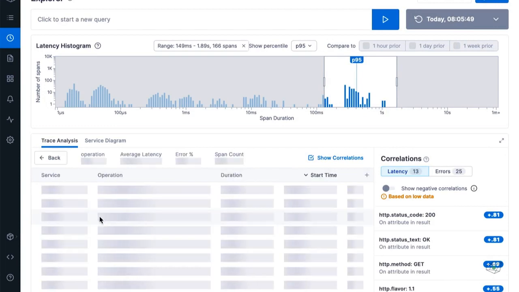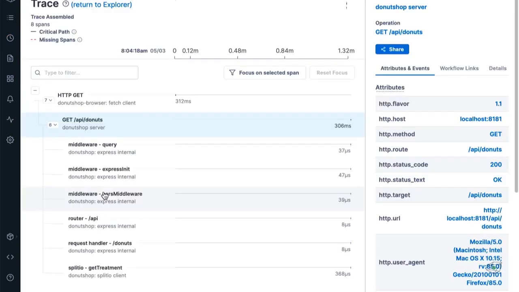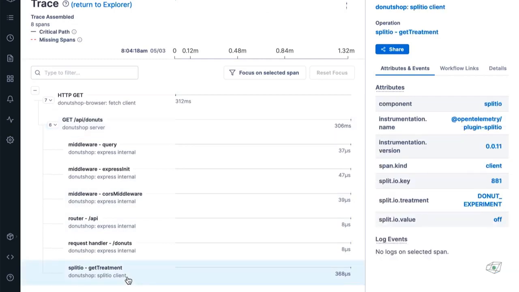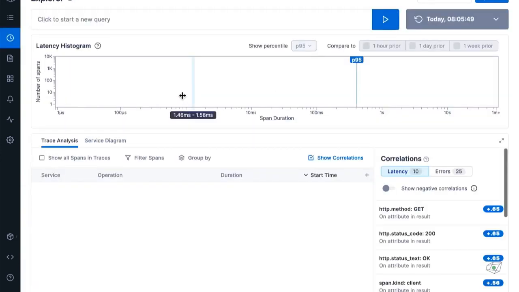Here, let's see how the feature flag impacts the API donut request. When we pull up the distributed trace, we can actually see in this case that a very fast request had the Split.io value treatment for donuts set to off.